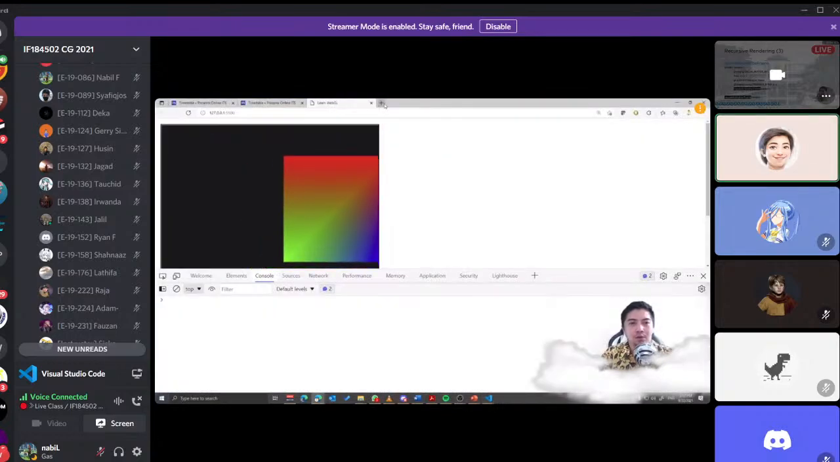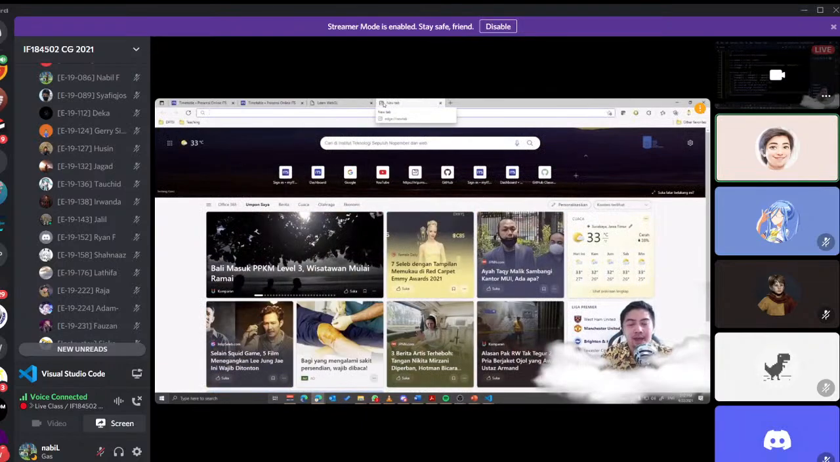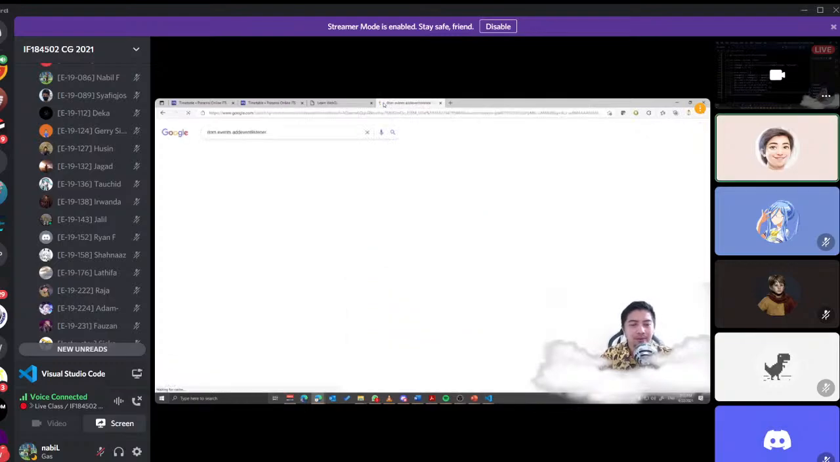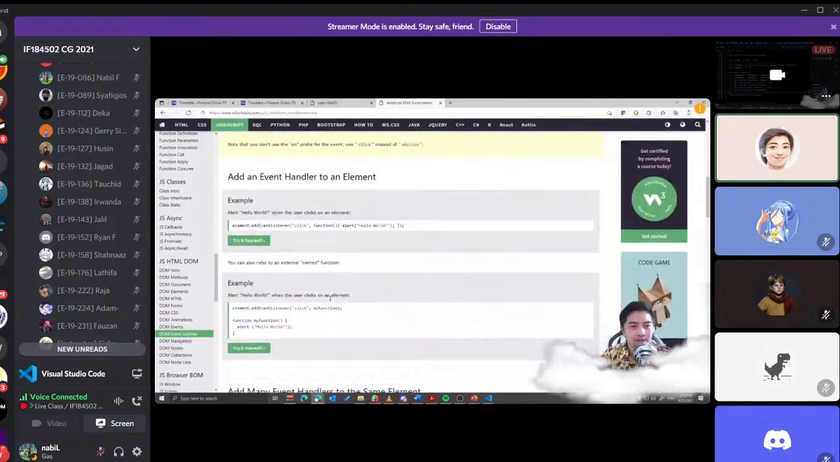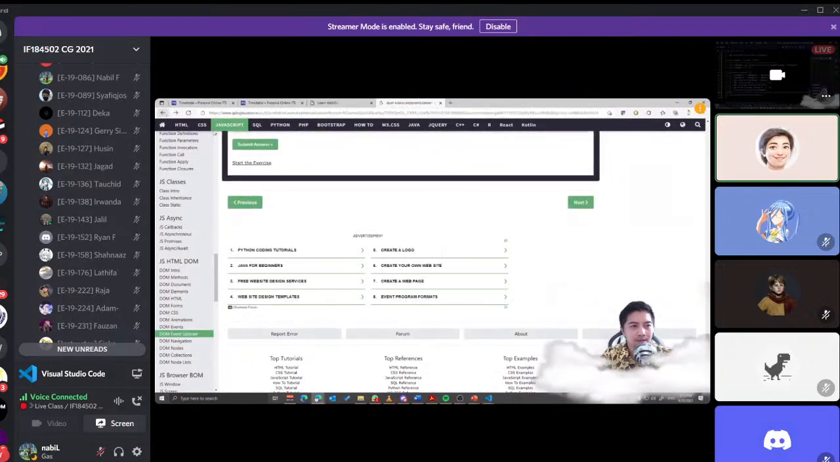If you do not know what the possible events are that can happen from any inputs interacting with the document object model, then you can just Google it. So DOM events. So here we go. You can check it here. Where's the list? Where is the list? Not here.